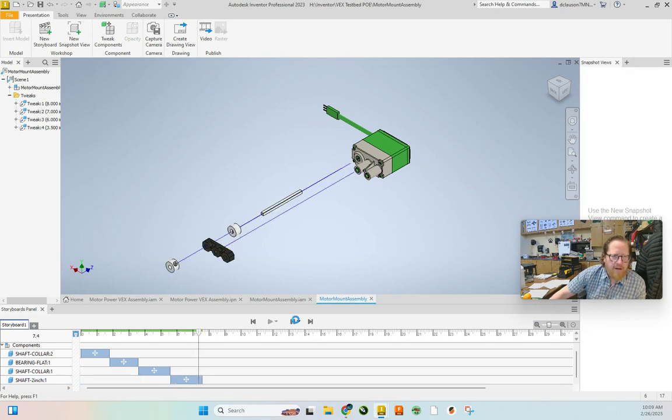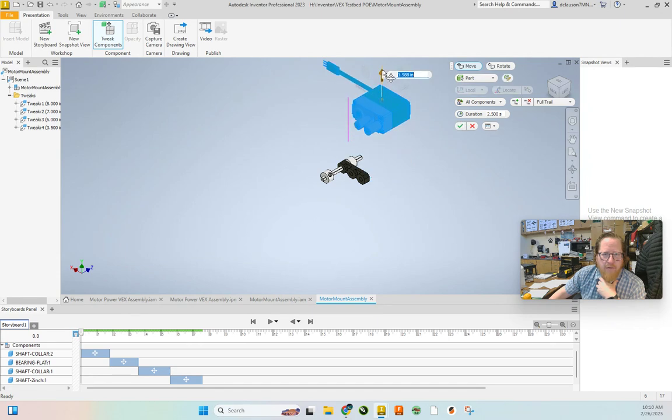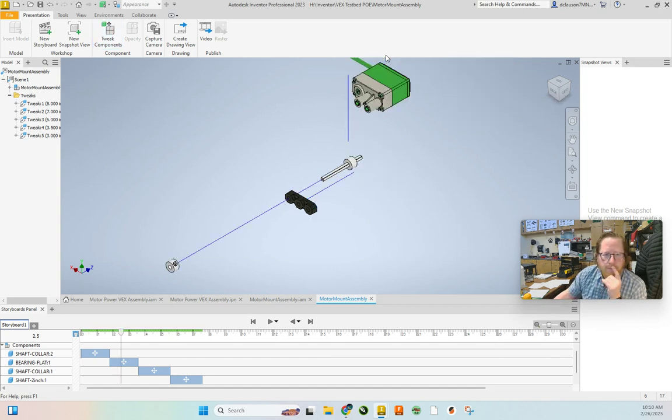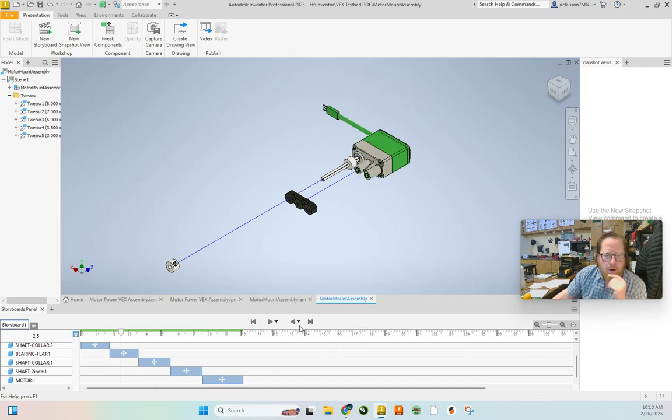Let's try this again. So here we go. Shaft goes on, then shaft collar, then bearing. Now the thing that I don't have is my motor, so I'm going to add a tweak real quick. I wasn't going to move this, but just to show you, everything I've moved so far is going in the same direction. So I'm going to click this guy, and I'm going to have it move upwards. Let's say 3 inches. Okay, so you see how this is kind of wonky. I'm going to put it down at the end here. It's going to make this motor appear as well.